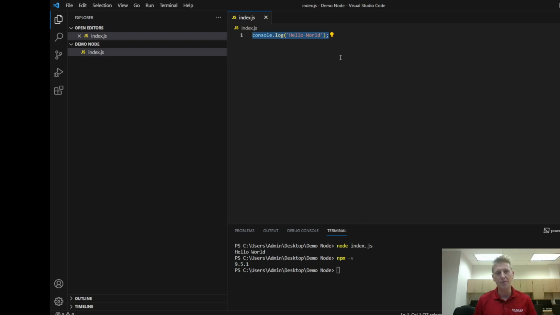There's basically three ways to create variables. There's the keyword var. There's let. And there's const. And these are all three valid ways to declare variables.